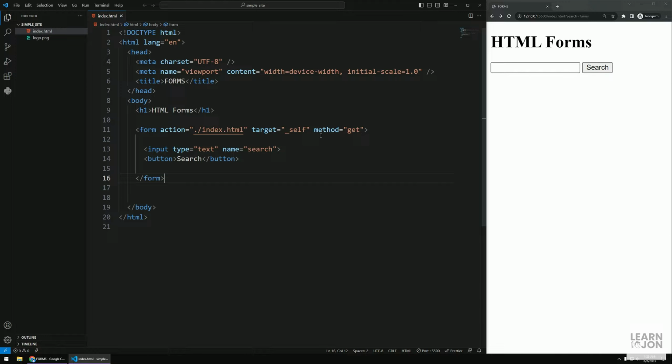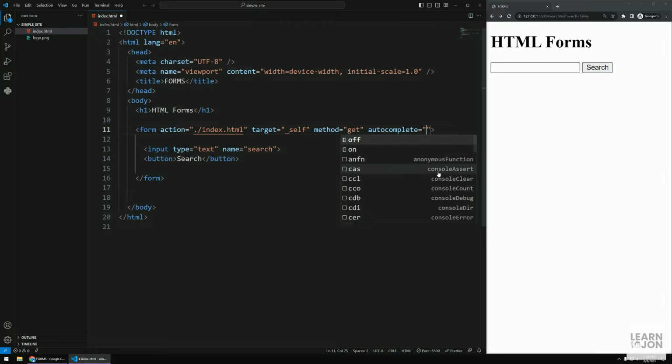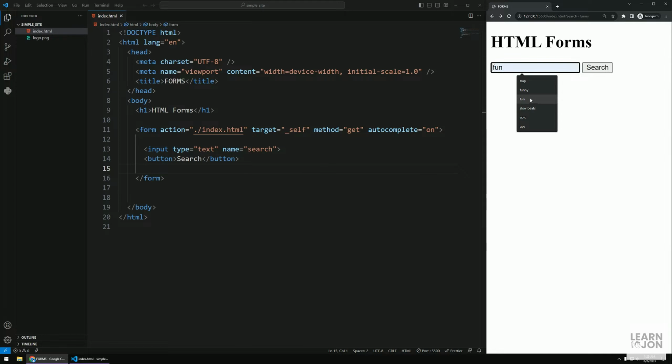So method get is the default, and I'm gonna leave it there. The next attribute, depending on your preference, you can use it. It's called autocomplete, and it's very clear what it does, and it expects two values, on or off. By default, it's on, and you can see here I get these because autocomplete is on. If I turn it off, I don't get those anymore. So again, there might be situations where you don't want autocomplete to come in.